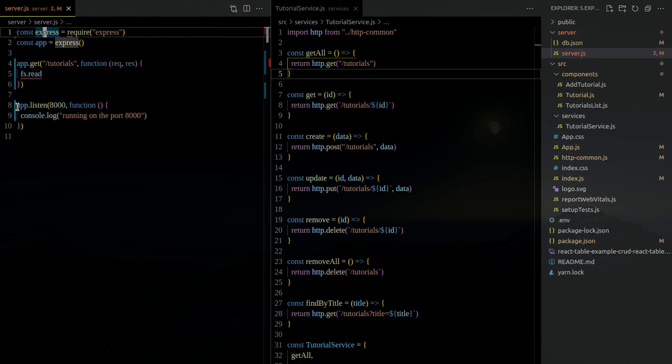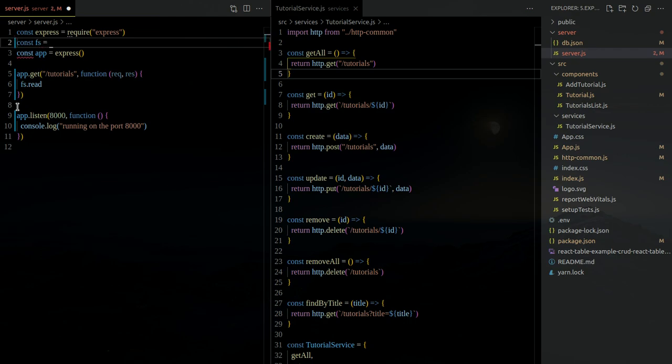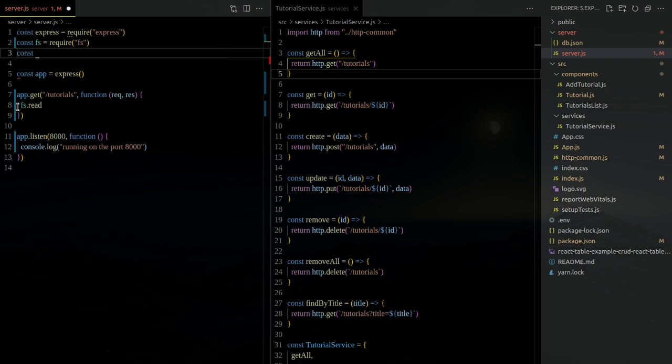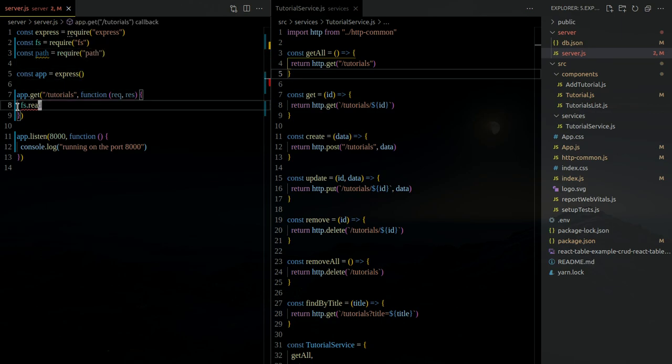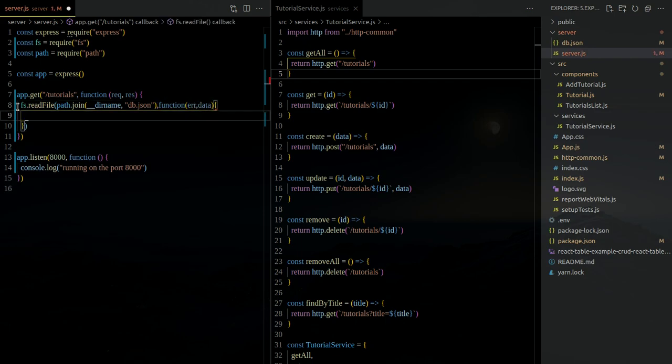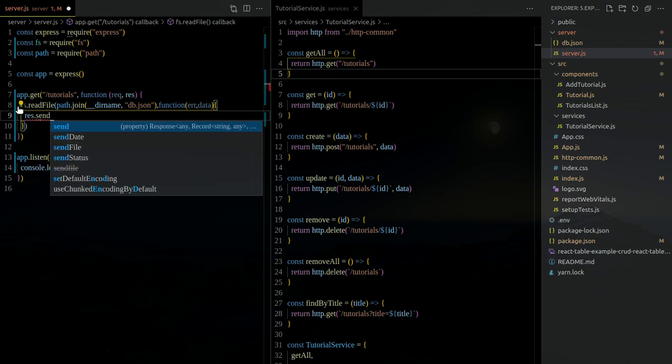Read file. So if we wanna use fs, we need to require fs, right? And we need to read file. We also need a path, right? Require path. Read file. So the first parameter is path.join, current folder address and db.json file. And if we got the data, we can display it. So res.send data, right?